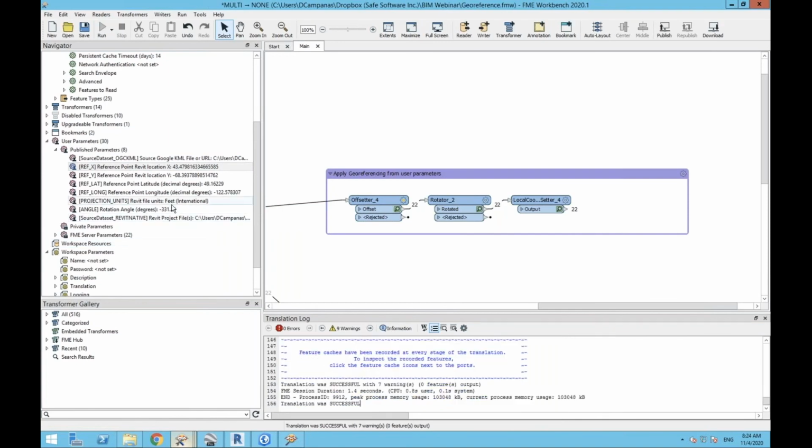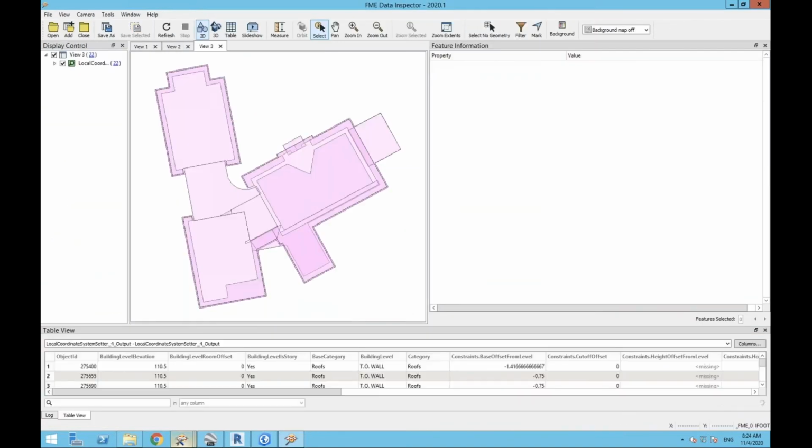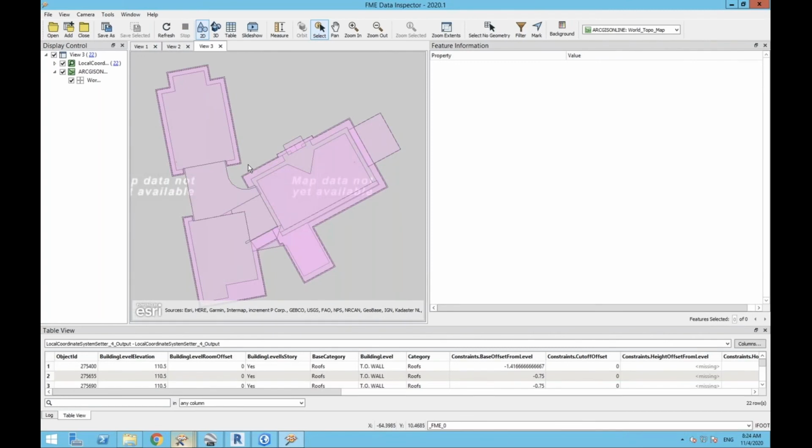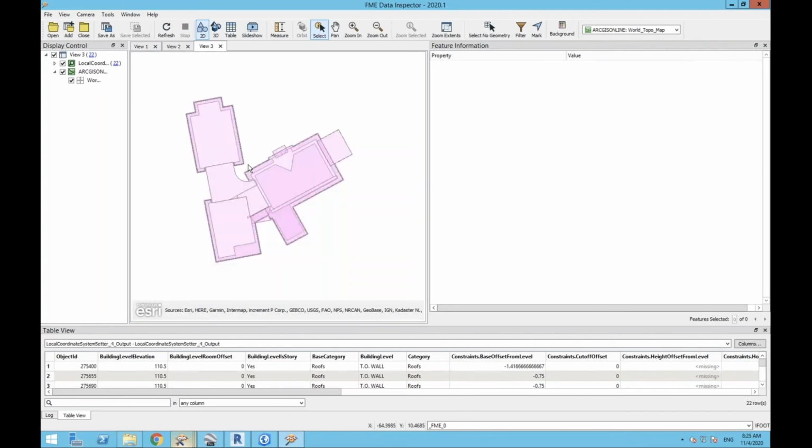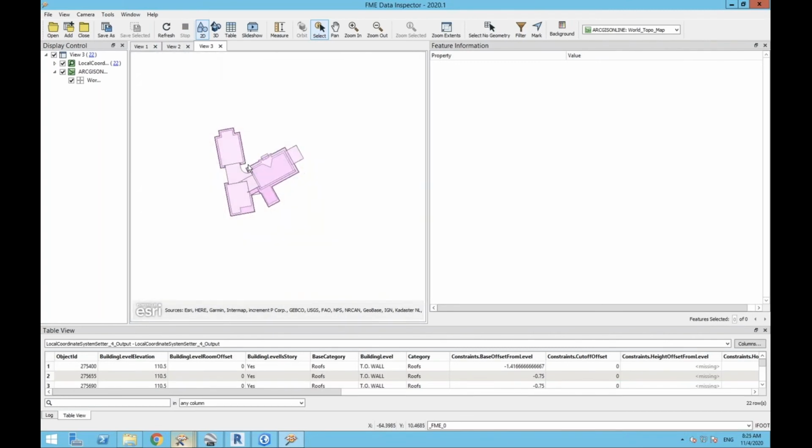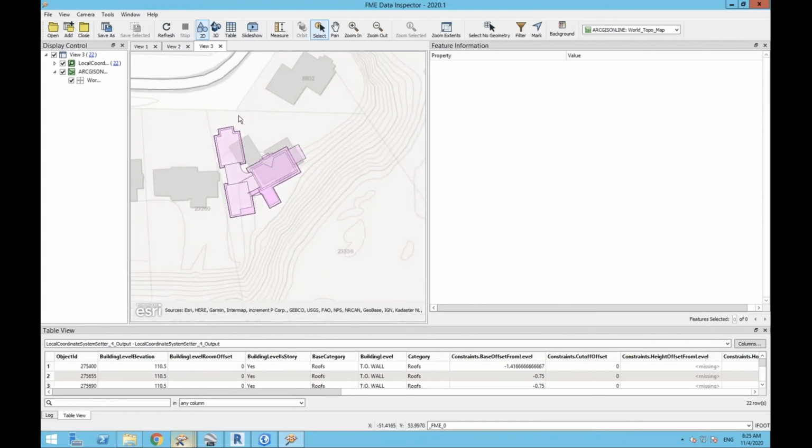now we've populated all this stuff. We'll click the output at the local coordinate system setter. So we see that it's aligned it all into place, and it's put in its own coordinate system, but we're going to turn on the background maps just to see if we've got it in the right location. Okay, map data not available. Let's scroll out a bit till we get a scale it can handle. There we go. So we seem to have put it inside the lot correctly.